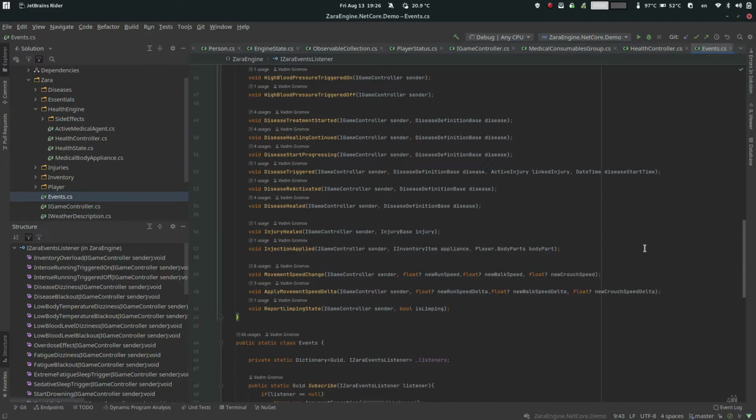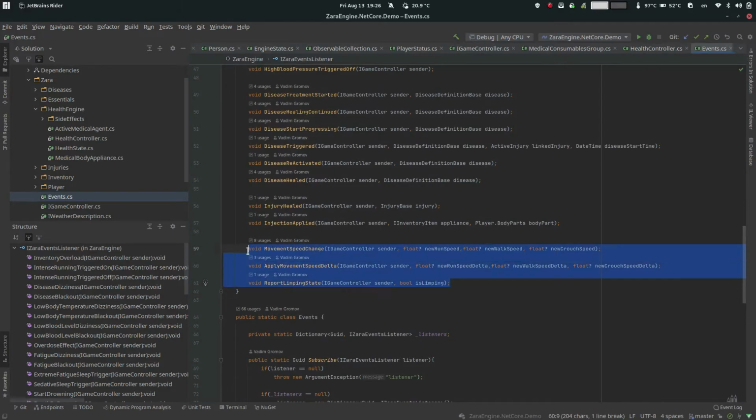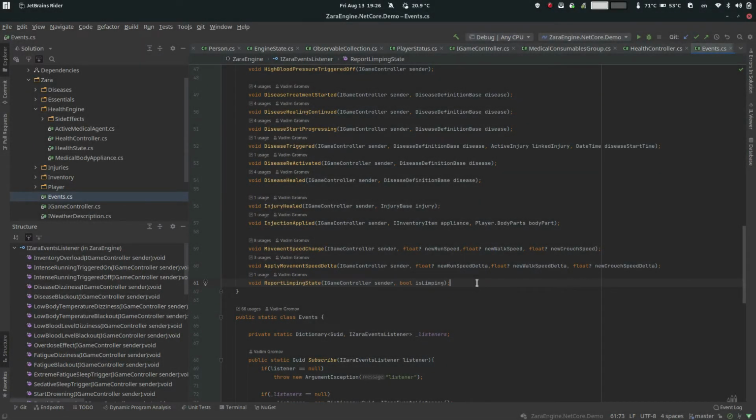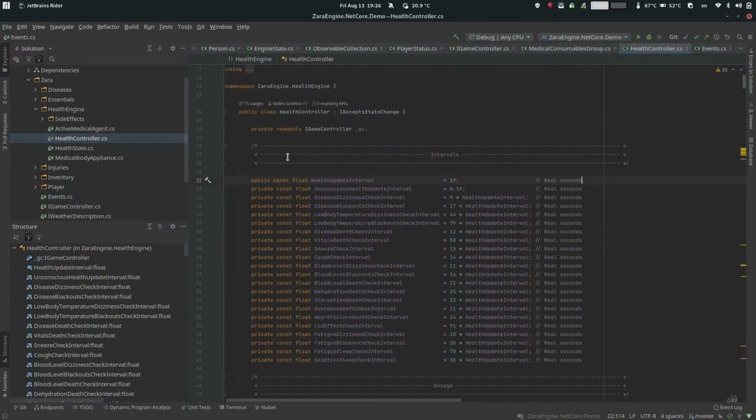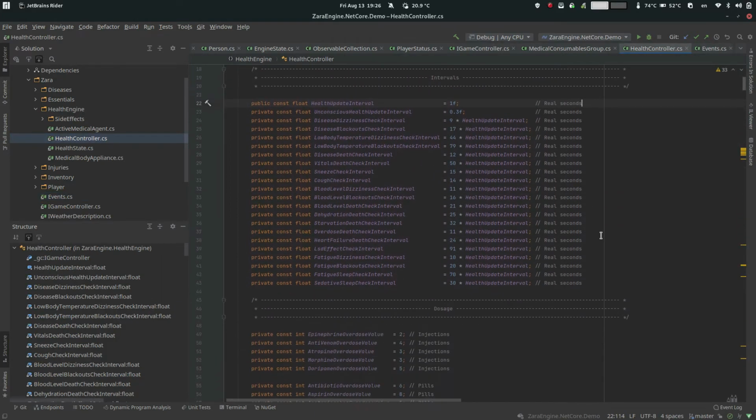I will not go through every event here, their names are rather self-explanatory, but we need to talk a little about the movement-related events. Zara controls the character's movement speed and movement ability by looking at his health status, fatigue, stamina and inventory weight. And Zara can let you know that the player can no longer run or walk, or report to you the speed with which the player should move. How does it work?